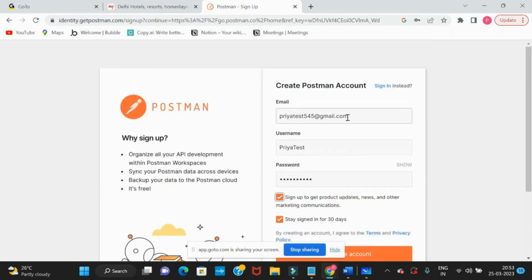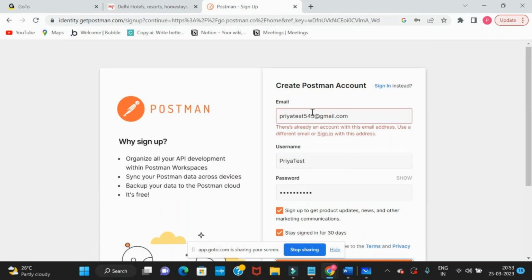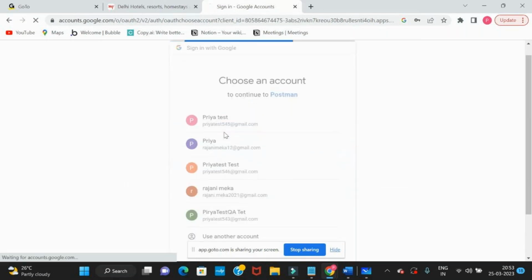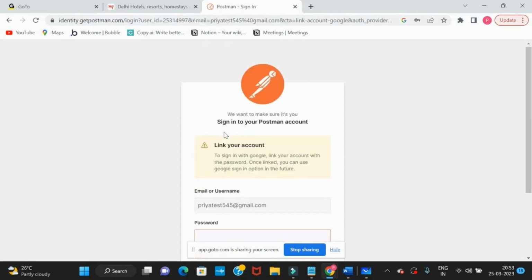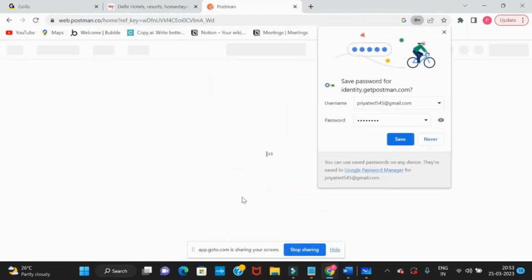Provide an email address and create a free account. Let us wait for a while while it creates the account. This is already taken, it is saying, so I'll log in. I have an account already. You can create one simply, guys, nothing else. It will create with just your email ID. It will not take more than 5 minutes to create an account. Okay, the account is created.